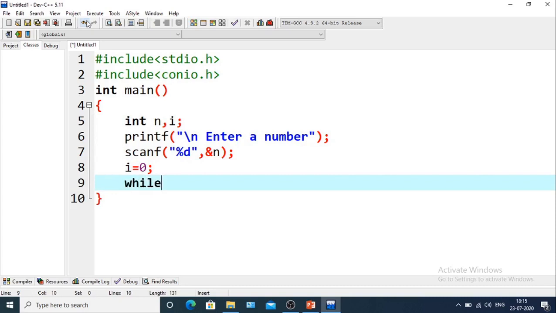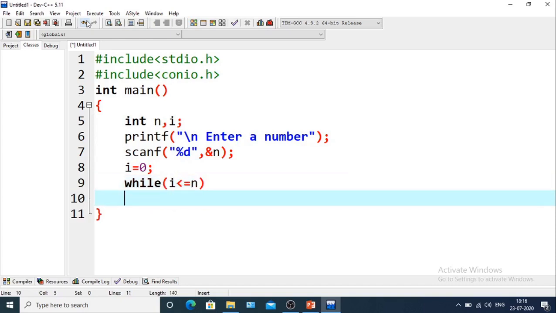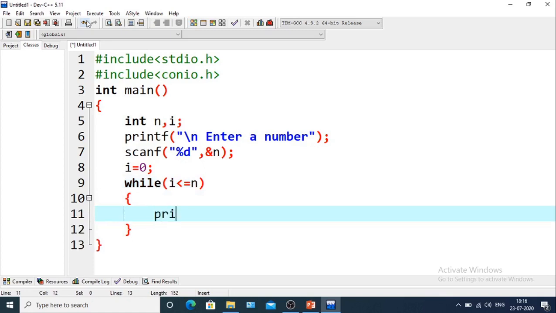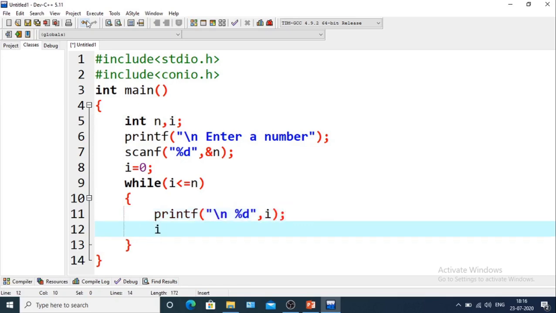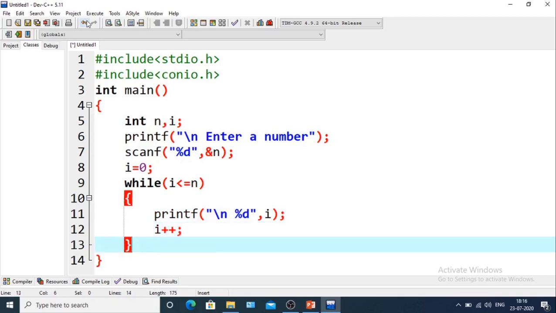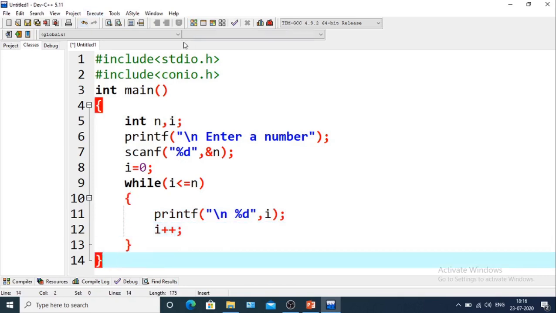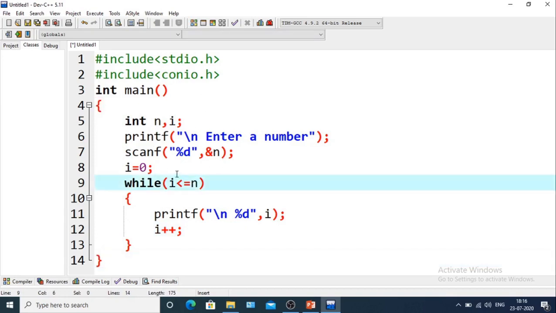So now the condition is while i is less than or equal to n. We will print the value of i with \n and %d, comma i. Then the value of i will be incremented. So the condition in the while loop is i less than or equal to n.